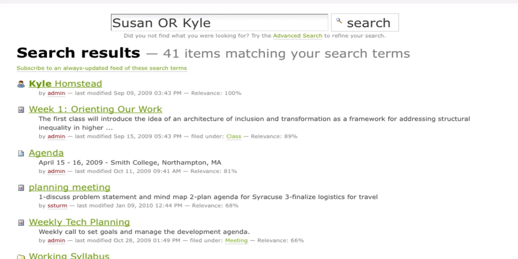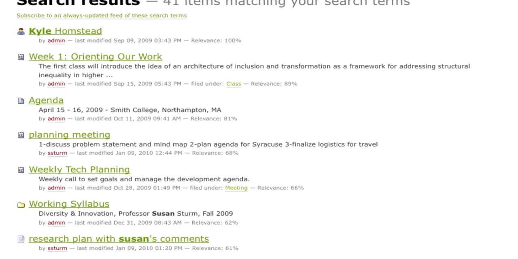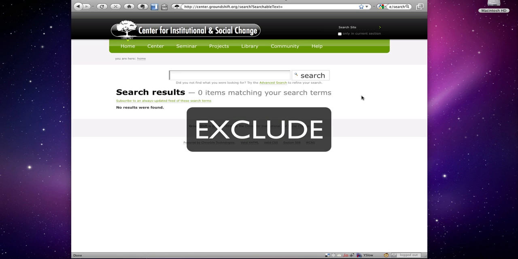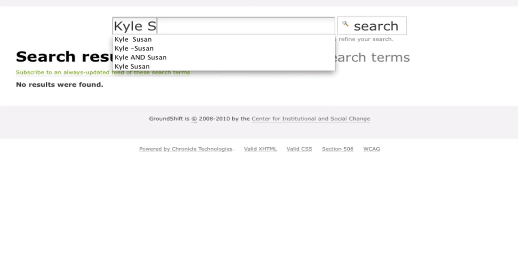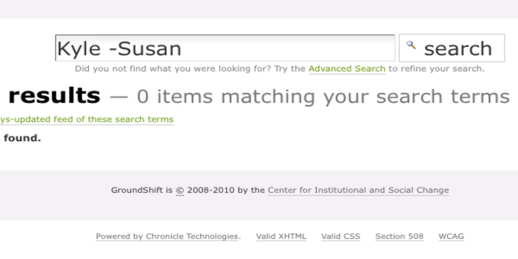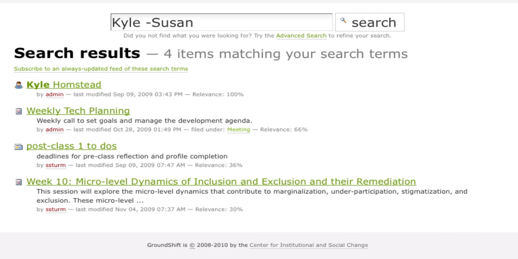This will locate pages that have either Susan or Kyle. Notice the expanded list of results, as there are far more pages on this site with one of these names than there are with both of them together. You can also define criteria for items that you want to explicitly exclude from your search by placing a hyphen or dash at the beginning of a word. For example, if I type the names Kyle and Susan, and then I place a dash at the beginning of the word Susan, search will find pages that have only the name Kyle and do not include the name Susan.